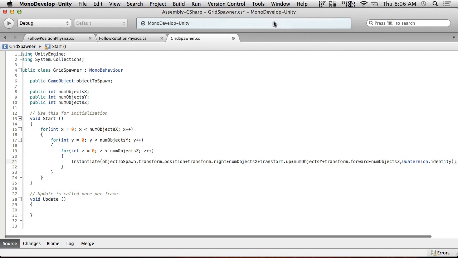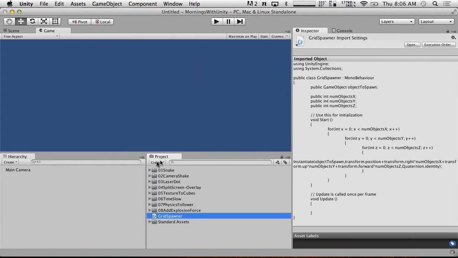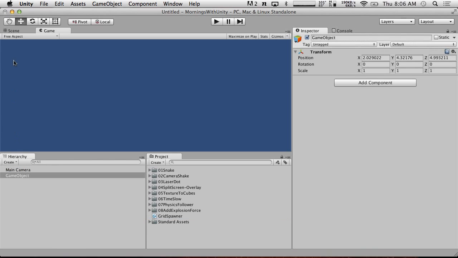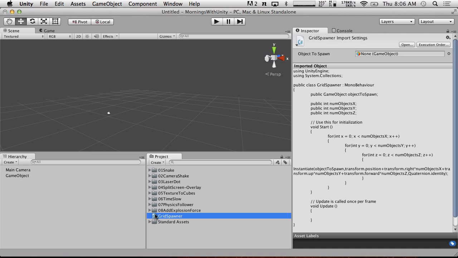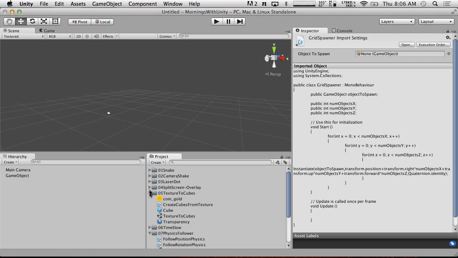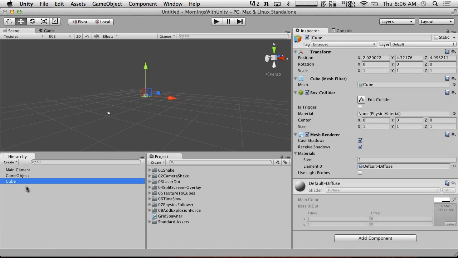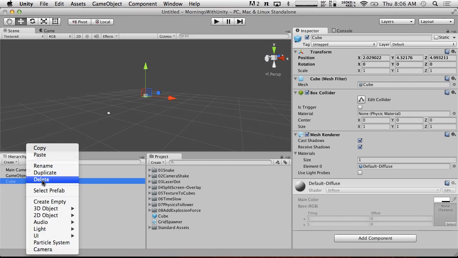So let's save that and see what we get. So if we put this on an empty game object, and we put GridSpawner on here, and we already have a cube somewhere here, don't we? Yeah, we do. I guess we should just always have fresh, just in case we don't want to mess up other projects in case we did something special to our cube. So we're going to create a cube, 3D object, cube. We're just going to prefab it once again, and this is what we're going to be spawning with our GridSpawner.